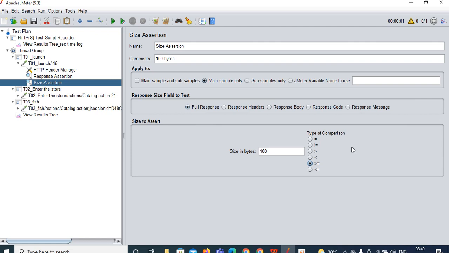Now what I am saying is, only if I get exactly 100 can I say that yes, I am getting the proper response. Therefore I can go with equal to. If I set not equal to, then anything other than 100 will give yes, I am getting the proper response.